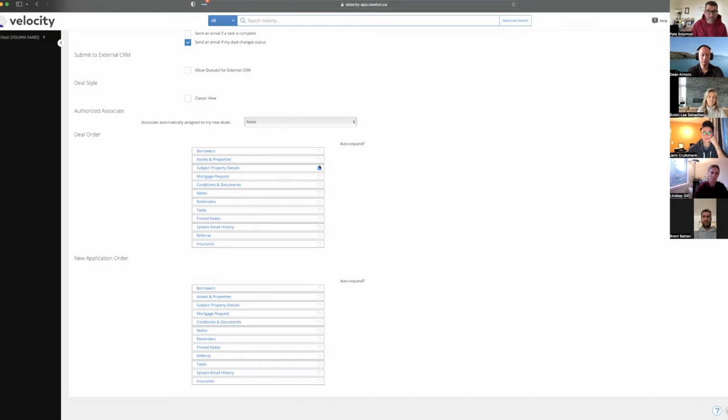And for me, again, I'd rather see the big picture. I want to see the whole application at once. I just want to see these various tabs so that if I want to go straight into the mortgage request, I can just choose it right away. So that's where that auto expand button comes in. If you ever want these expanded when you open up, you can click them. If you don't, leave them unchecked.